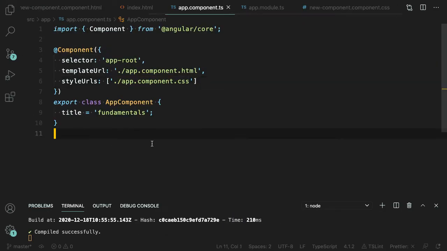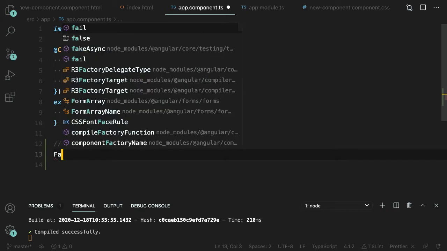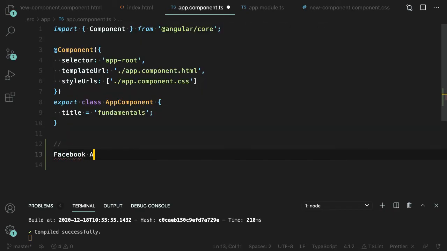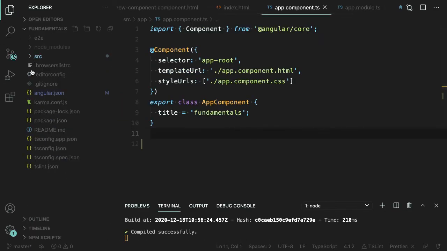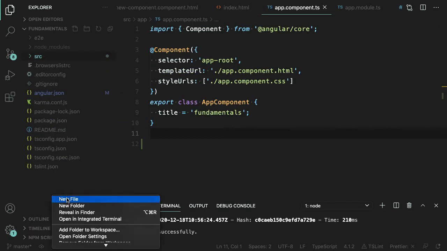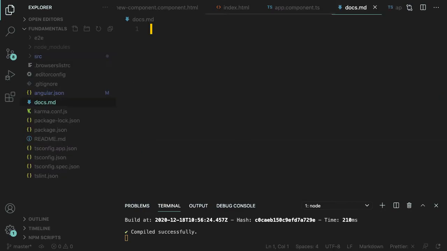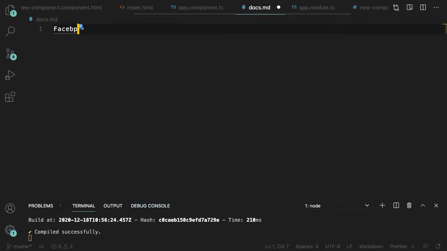Let's say, if we have a Facebook application, you can divide your application into the components. Let me add a to-do docs here. You can also think in the form of components. I'm going to say docs.md. So let's say we have a Facebook app. You can divide the application into components.